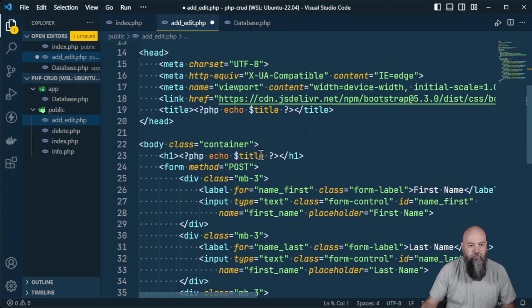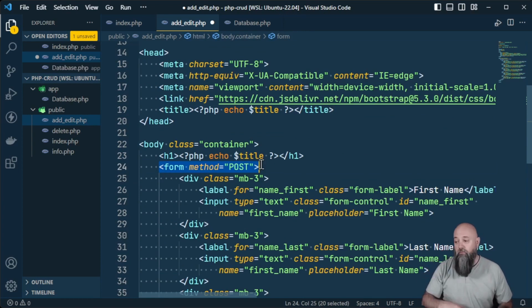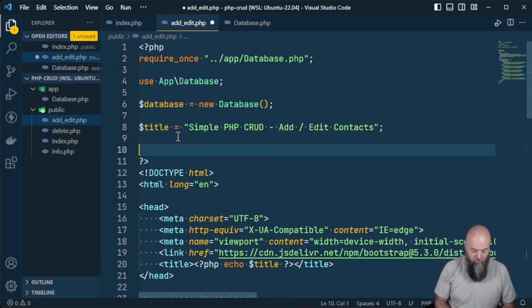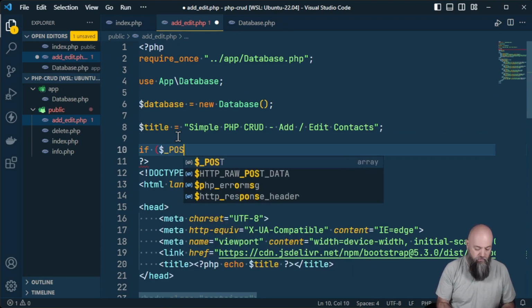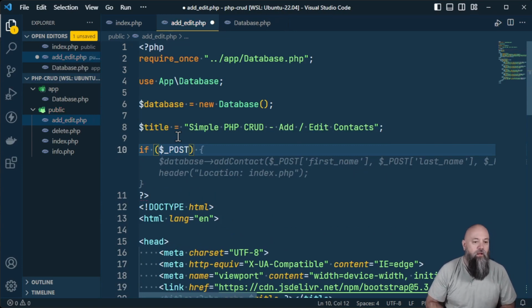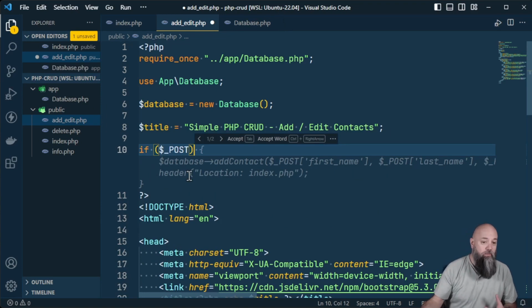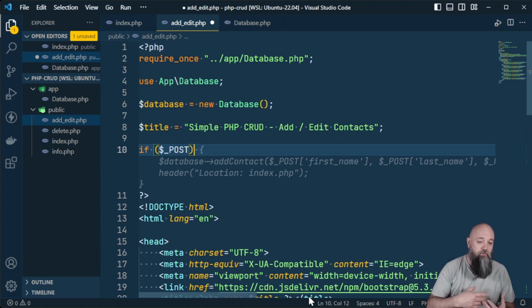So once you've got that done, if we look down here at the form, we are not giving it an action. So if you don't give it an action, it recalls the same script that actually drew the screen out. So it's going to basically post all of its data back to the add edit. So we create a little thing up here. We're going to use another special PHP variable that's called post, to get all the post data that we filled out in the form and we posted back to this.